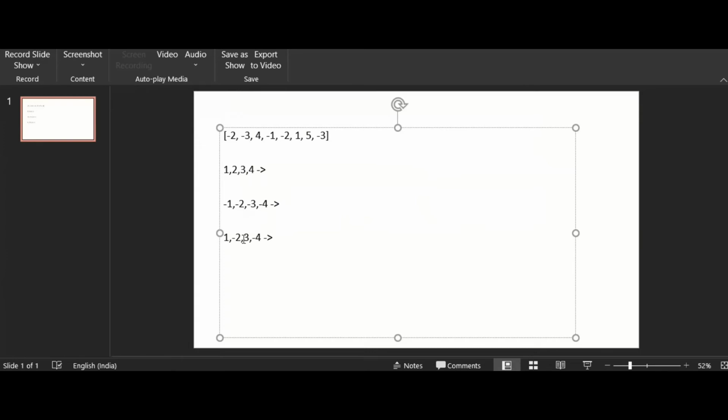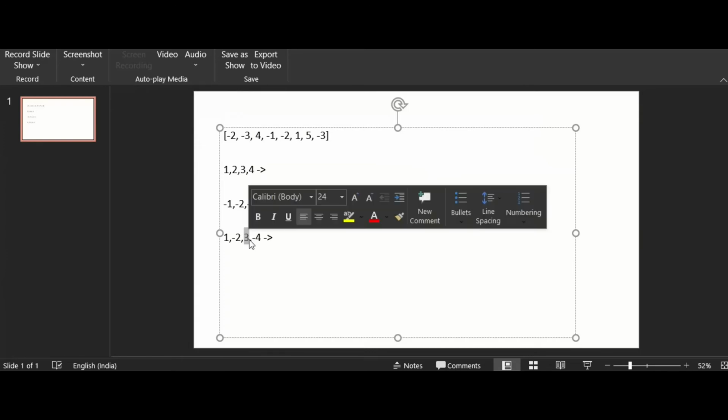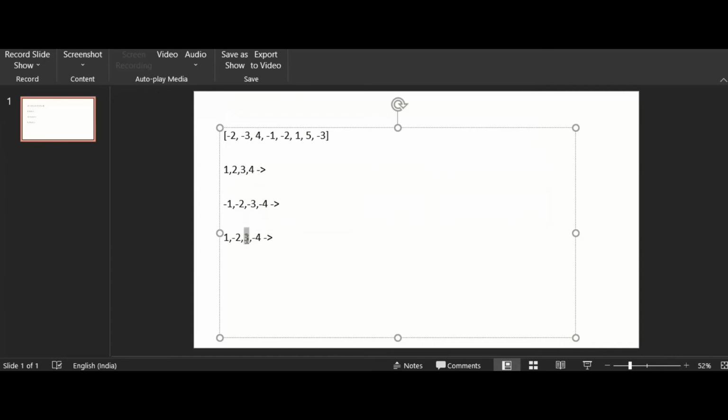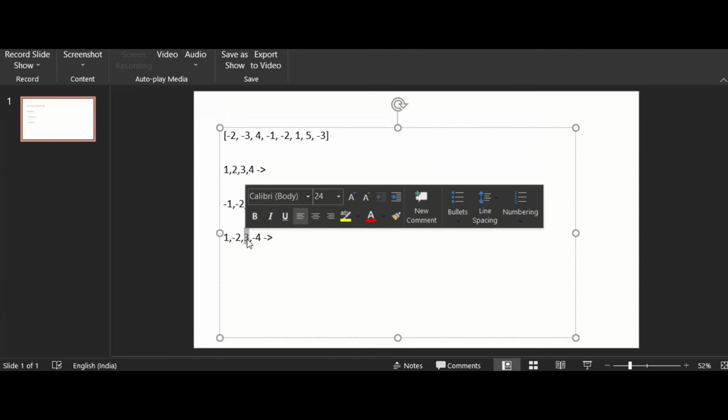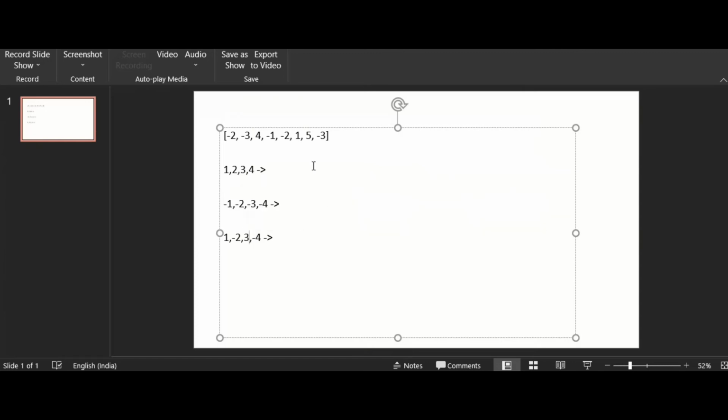Reason being, see 3 is a positive number, so if you are adding it to a variable which is less than 0, the value will obviously be less than 3, right? So it again defeats the purpose of finding the maximum possible sum here.